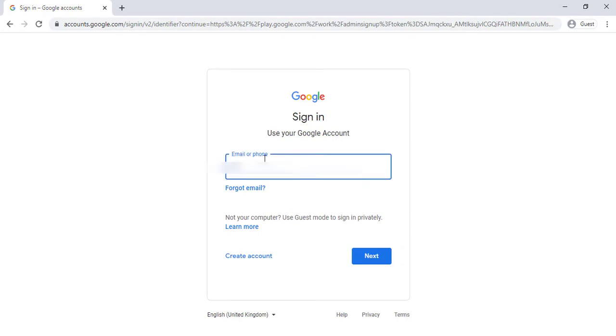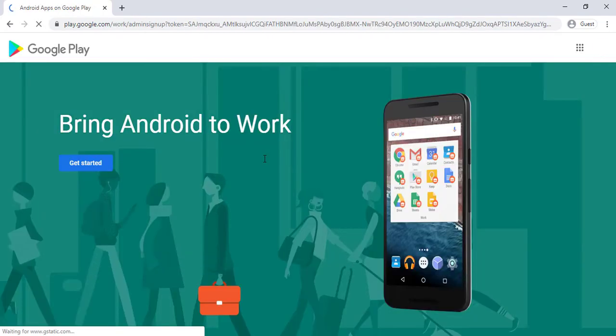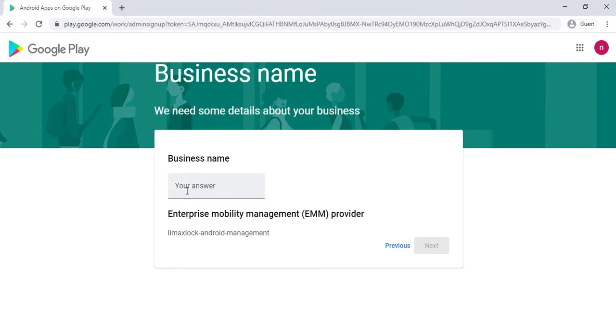Here you can log in with your Gmail account if you have not already logged in. After successful login, click on Get Started. Type your organization name and click on Next.